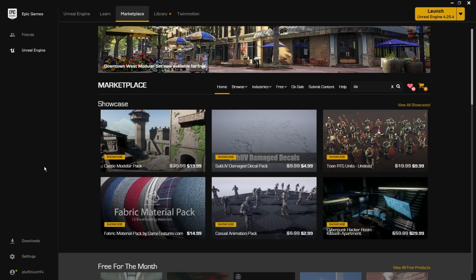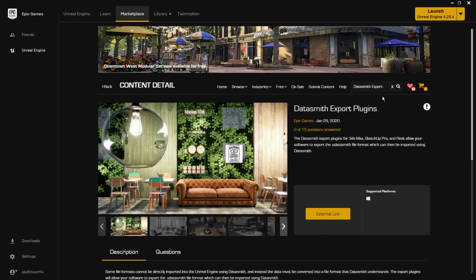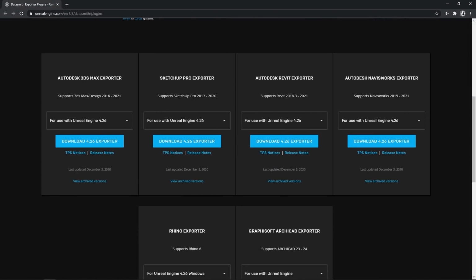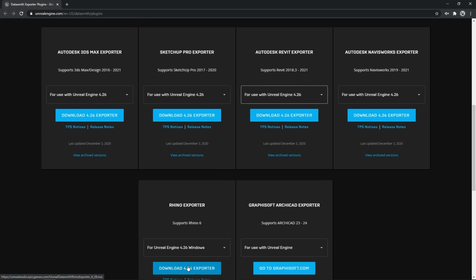To install the Datasmith Exporter plugin for your specific DCC tool, there are a couple of ways you can get it. We can, first of all, download it using the Epic Games Launcher, then click on the Marketplace, and from here we'll search for Datasmith. And we want Datasmith Export Plugins, and this is going to take you to the website. From here we can scroll down and we'll find all the plugins that are currently available. We have 3ds Max, SketchUp Pro, Revit, Navisworks, Rhino, and Graphisoft's ArchiCAD. For today's webinar, I'm going to be working with Revit, so I download the latest version here, and then Rhino, and I would get that from here.